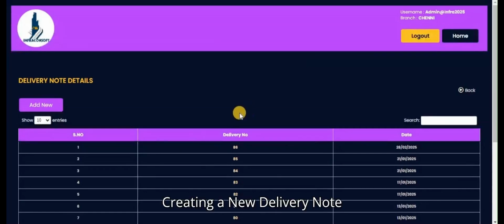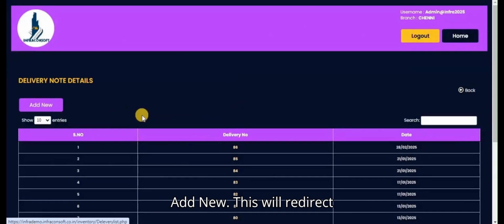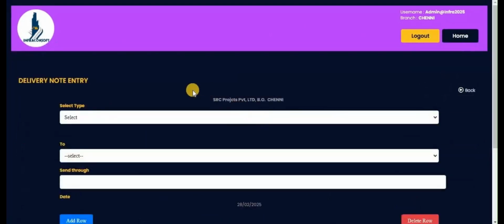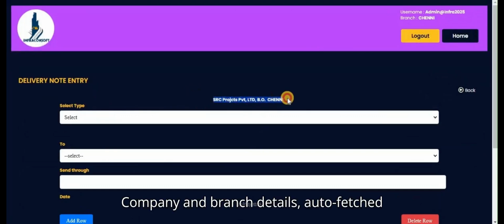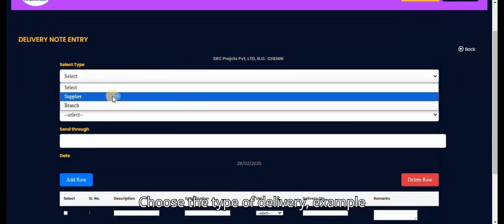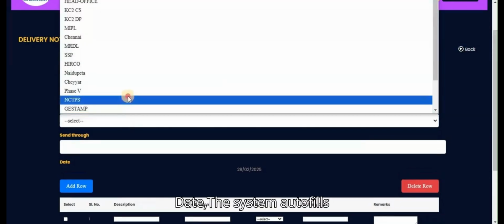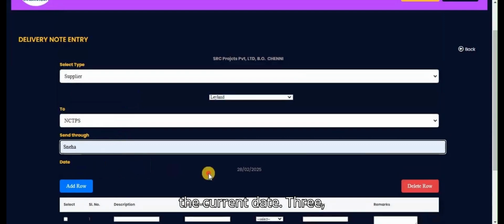2. Creating a new delivery note. Navigate to the Delivery Note section from the main menu. Click Add New. This will redirect you to the Delivery Note entry page. Enter required details. Company and branch details are auto-fetched by the system. Example, SRC Projects Private Ltd, BO Chennai. Select type. Choose the type of delivery, for example branch or superior. To branch. Send through. Date. The system autofills the current date.